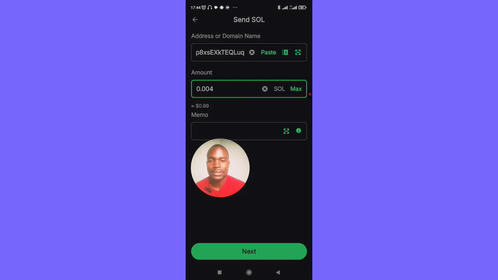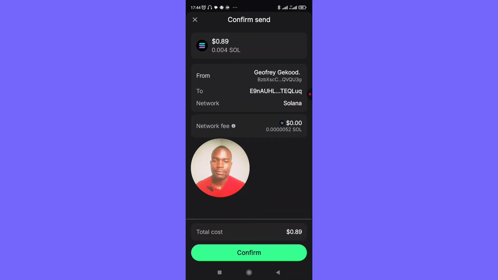We just click next. And then we'll now need to confirm the trade. So the total cost is $0.89 and the network fee is $0. So it's very cheap to interact with the Solana blockchain. You can see, paying $0 in order to perform a trade.